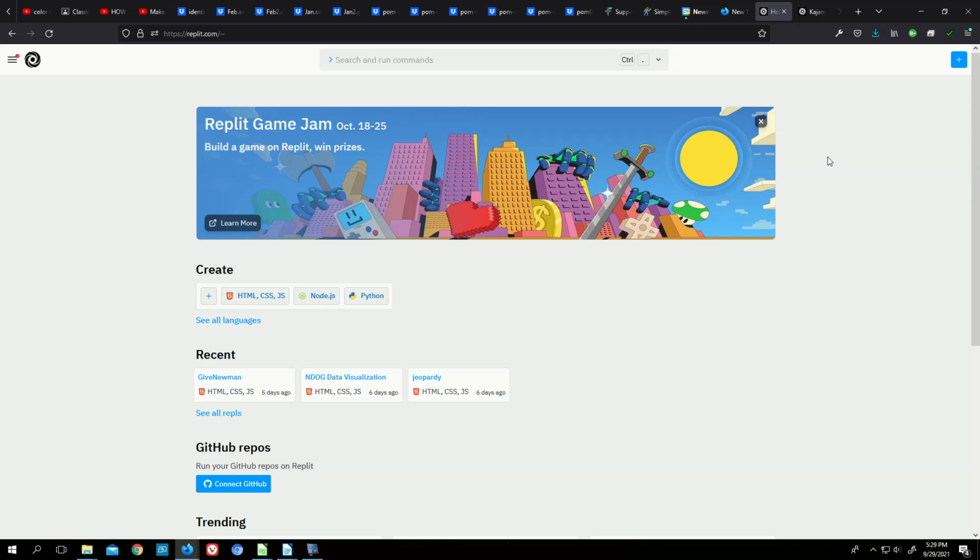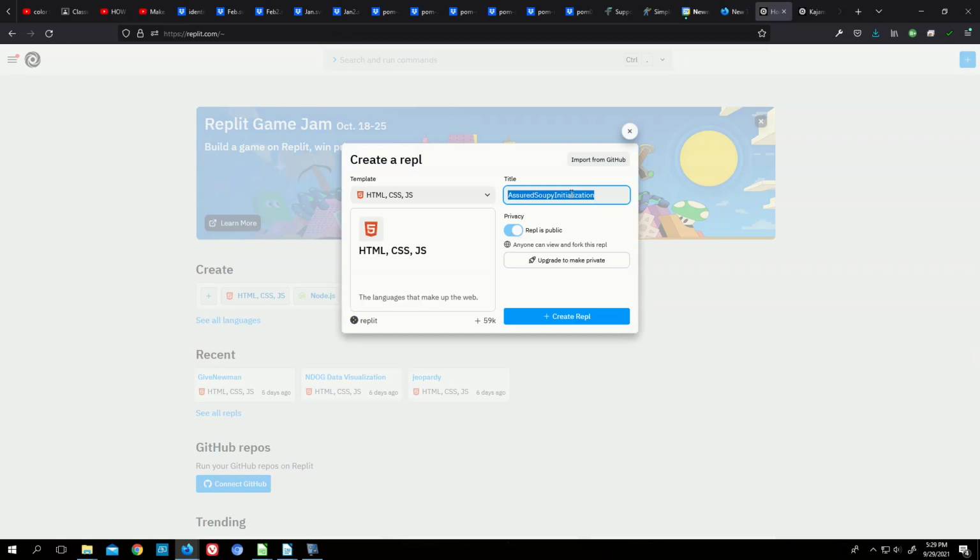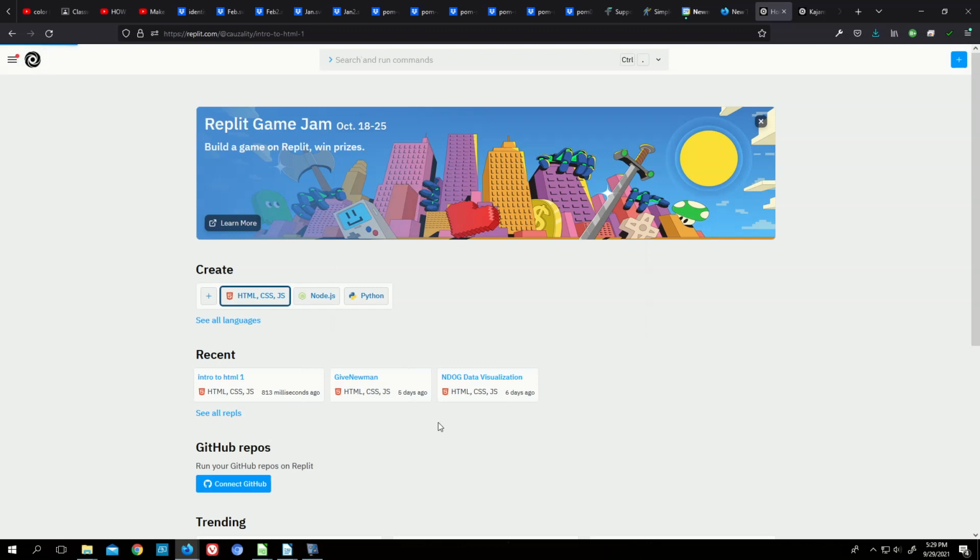So we're going to create an HTML5 project, and I'm going to name this nothing right now. You can give it a name. I guess I'll name it, we'll just call this Intro to HTML 1. So I give it a title. It's fine if it's public. I'm going to create my REPL, and just make sure you're on this language, the HTML5, which is HTML, CSS, and JavaScript. Then go ahead and click Create.